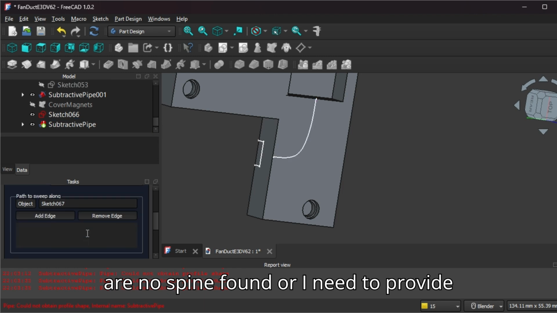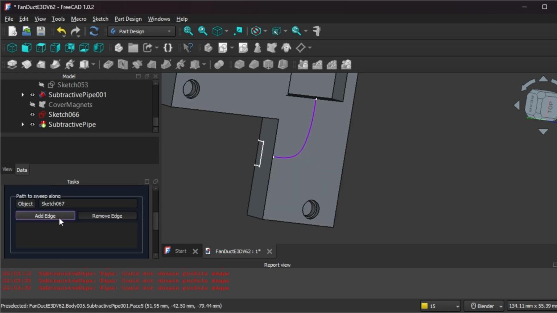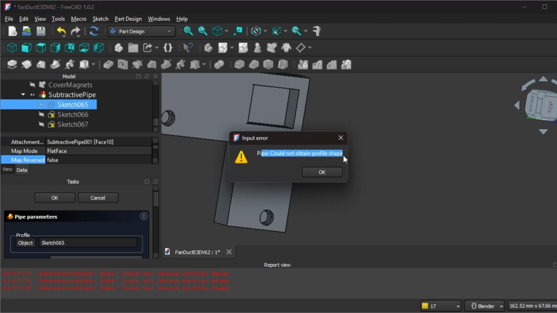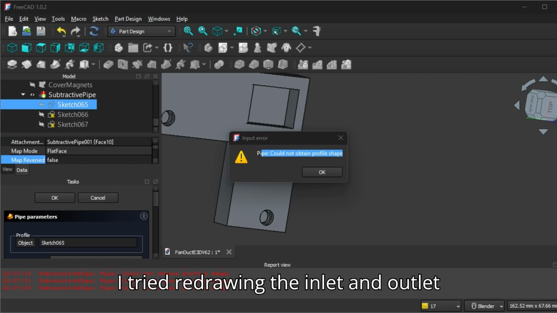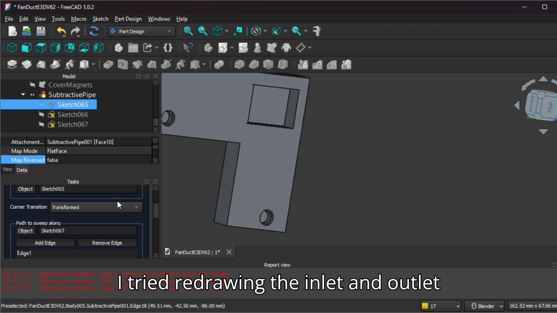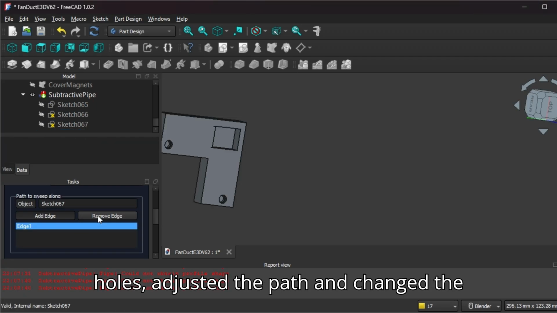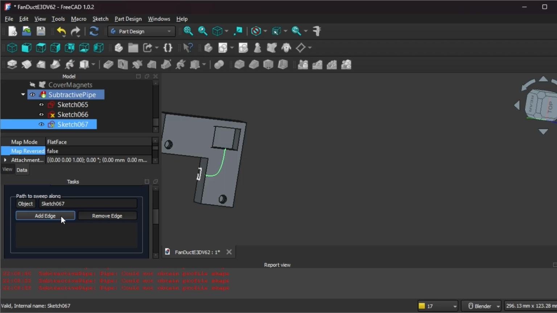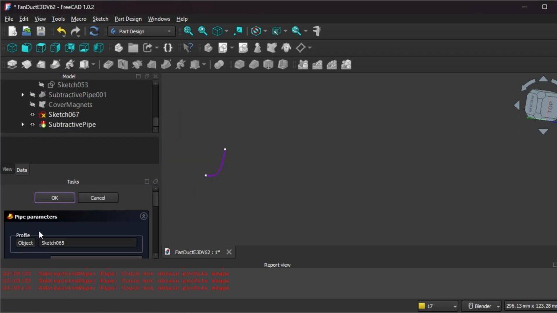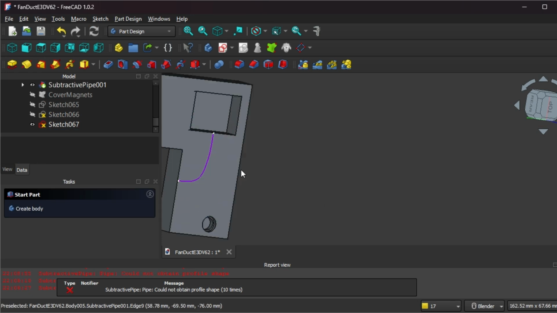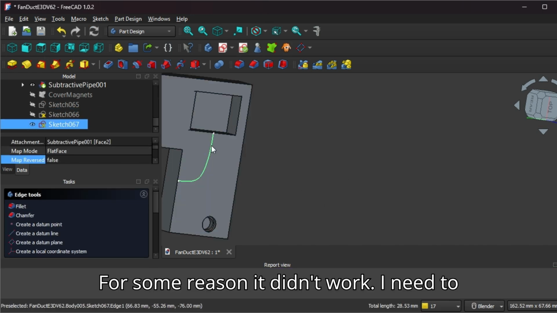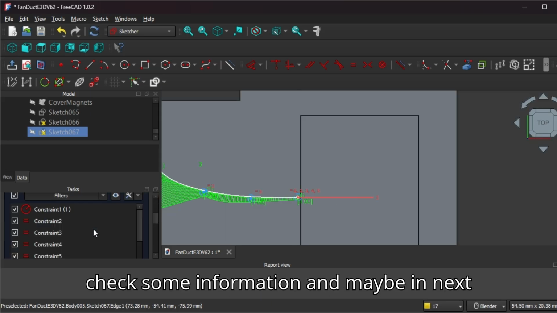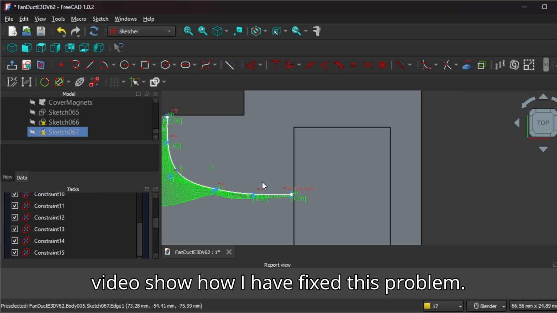The error says no spine found, or I need to provide a path. I tried redrawing the inlet and outlet holes, adjusted the path, and changed the pipe settings several times. For some reason it didn't work. I need to check some information and maybe in the next video show how I fixed this problem.